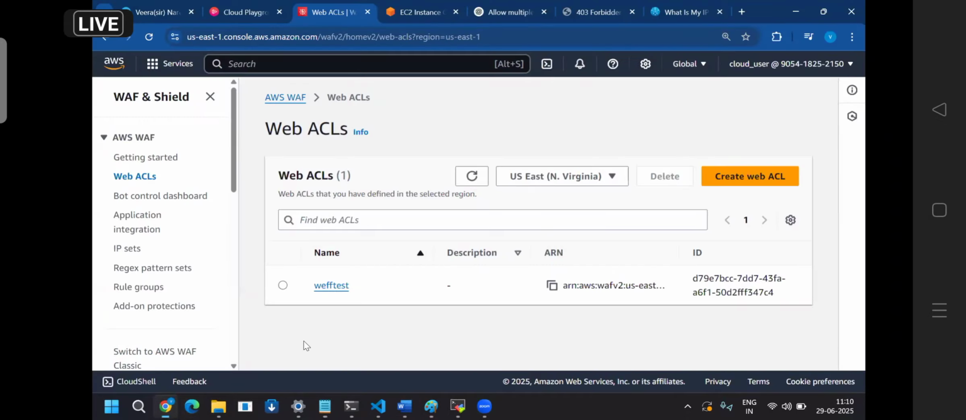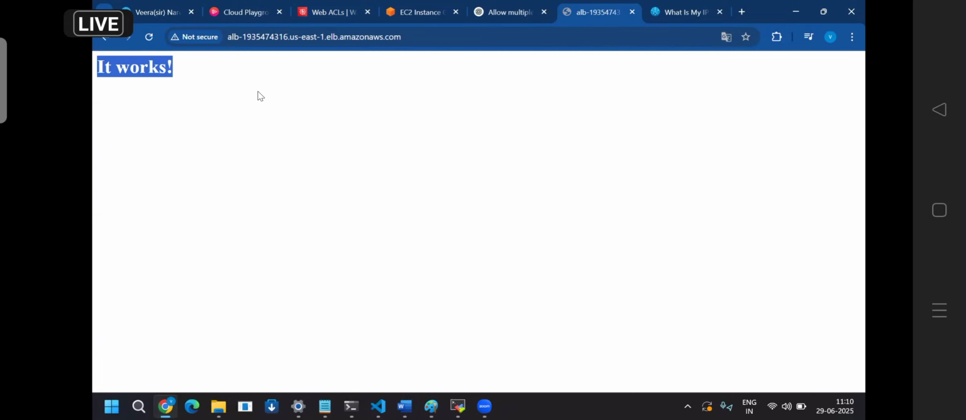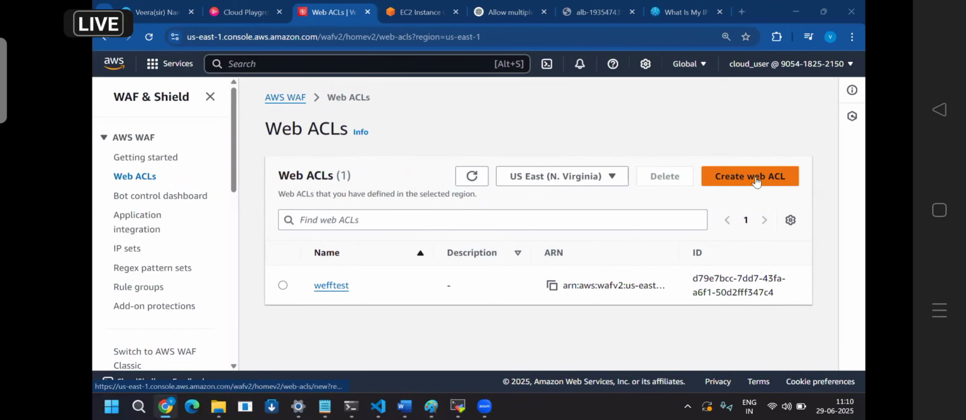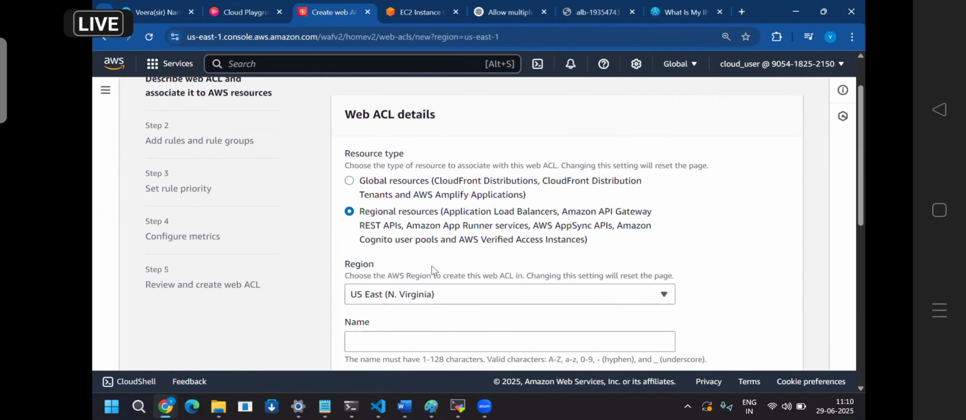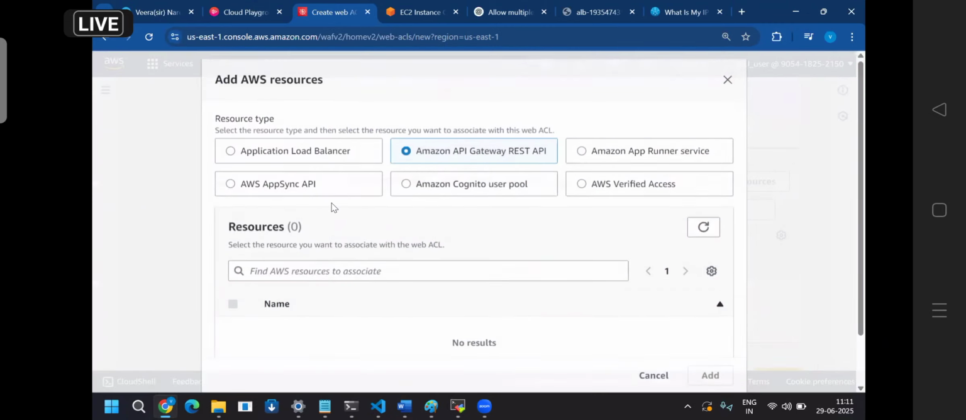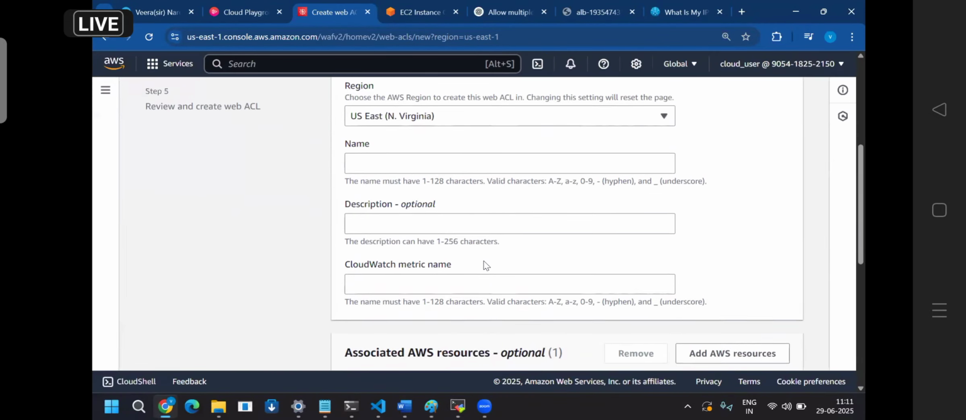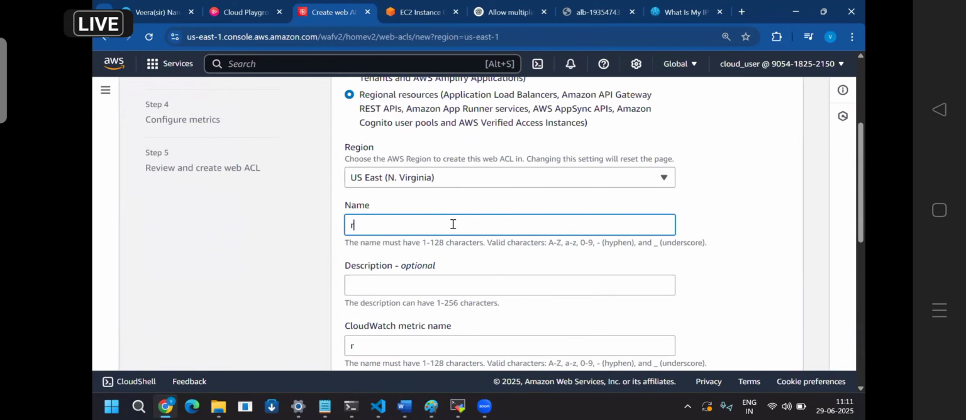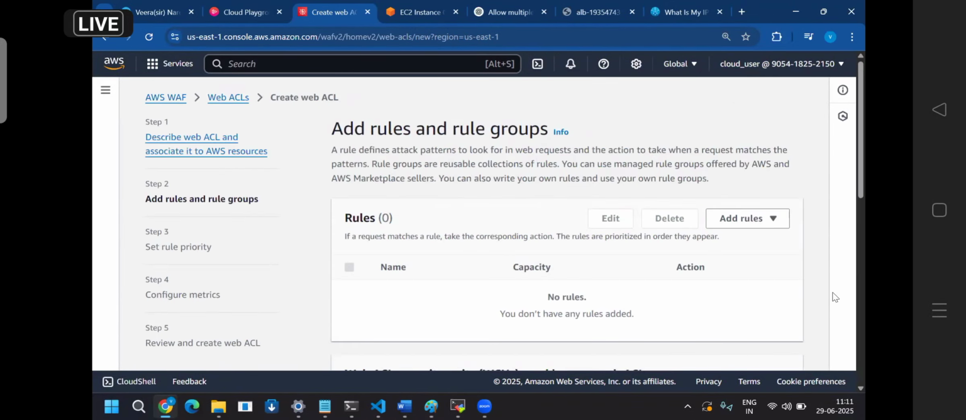Let's try this process now. Before that, let's access this as I removed the restrictions. Yeah, it works fine now. So let's go to WebACL. I'm going to create one more rule now. Let's give here an AWS resource. So I'm selecting application load balancer now. Add name, you can give rate test LB. Again, you can select the DDoS also.